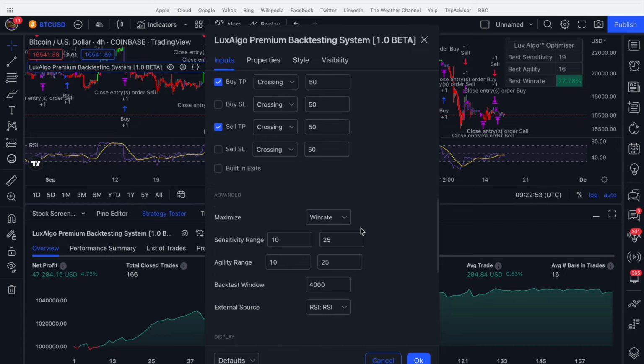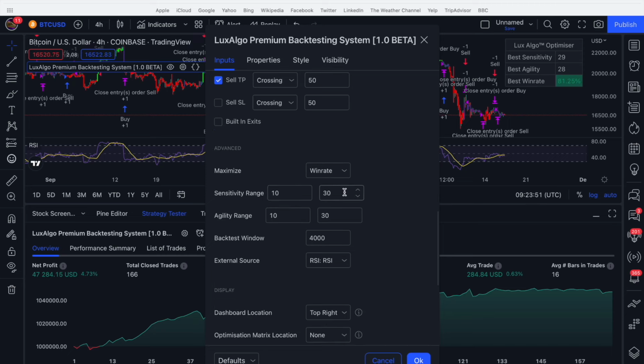Then we come to the sensitivity and agility ranges. So what this dashboard will do, it will look through the sensitivity between 10 and 25, and it will tell you the best sensitivity to use. So here I've upped the range. I've said, okay, I want to look between the values of 10 and 30 for sensitivity and 10 and 30 for agility. And look, we've got an 81% win rate option.